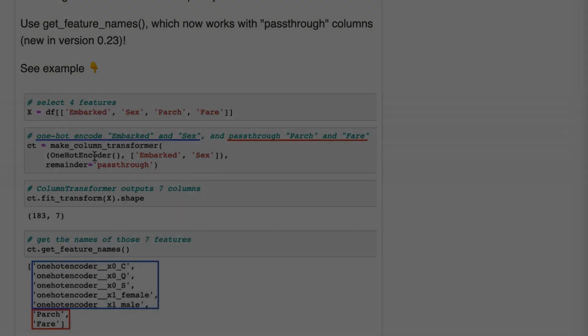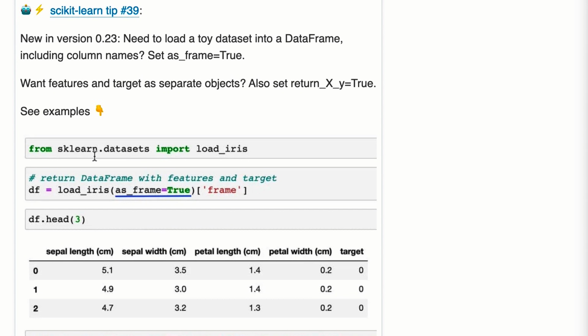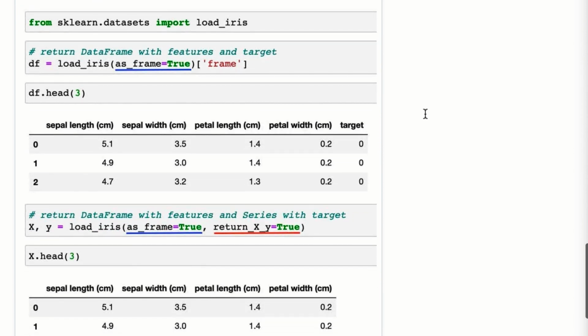Scikit-learn tip 39, new in version 0.23: need to load a toy dataset into a data frame including column names? You set as_frame equals True. If you want features and target as separate objects, you also set return_X_y equals True. So let's look at our example.